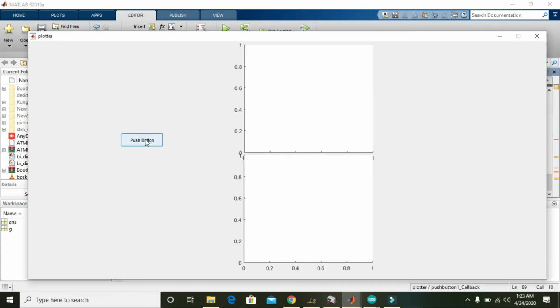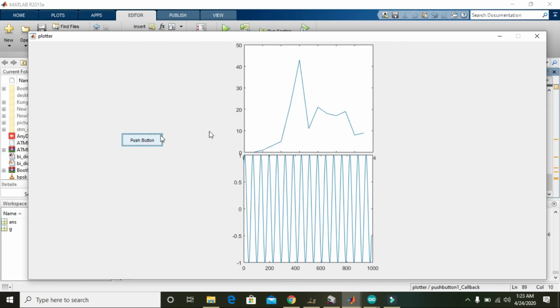So what we can do now is first run this, and now press the push button, and now you can see that we have plotted two different graphs in two different axes. So hope you got the concept. Thanks for watching.